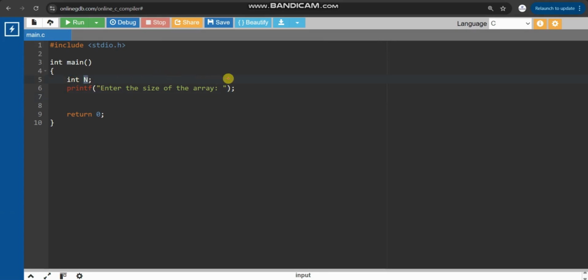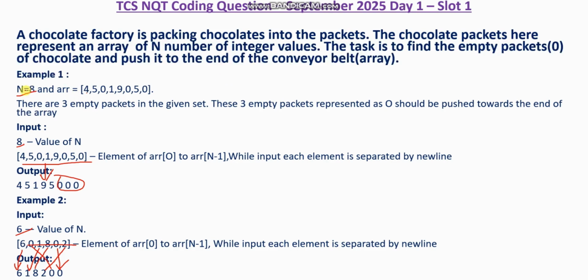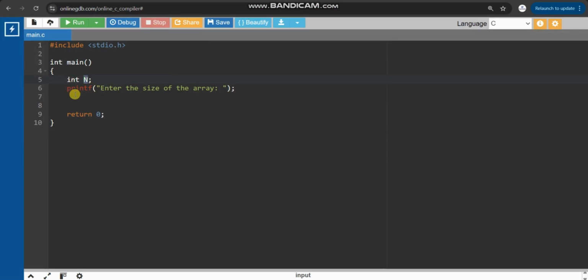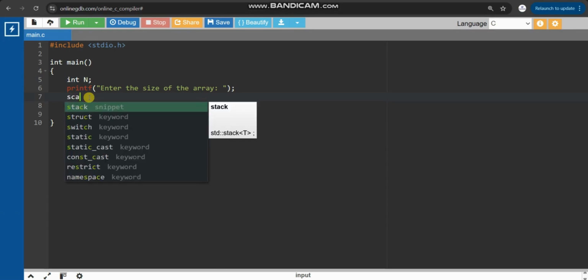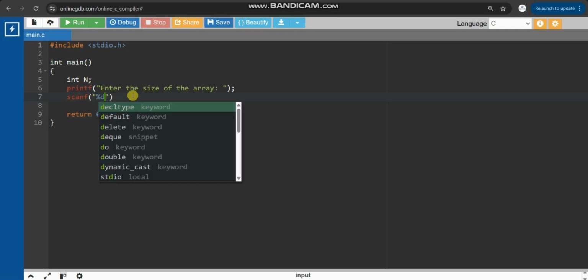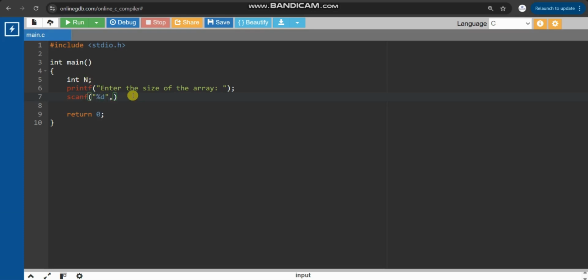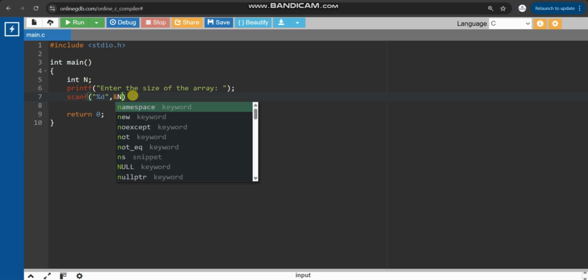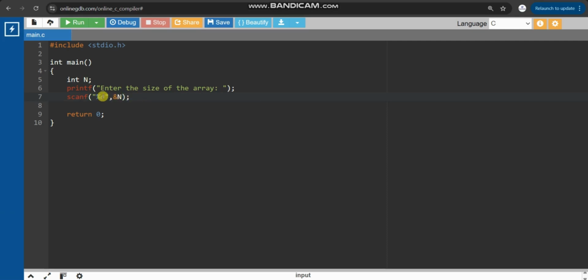Why have we declared the integer n? Simple, because we need to take two values. One will be the size n, the second will be the array. So we have declared n. Then after that, we need to take the input. How to take the input? Simple, we will use scanf. Because n is of type integer, we will write %d, then a comma, then ampersand n. So this statement will just take the input.